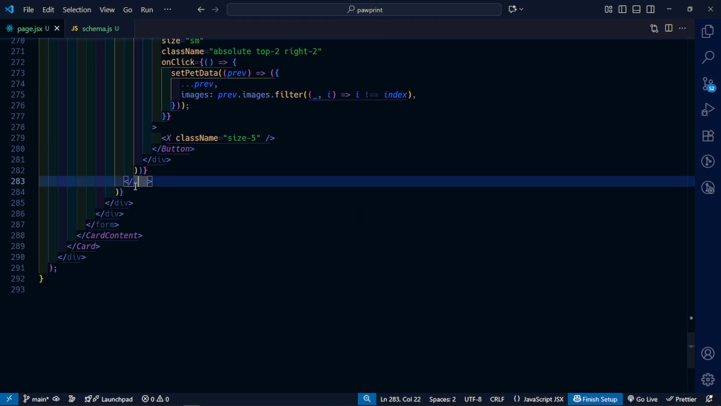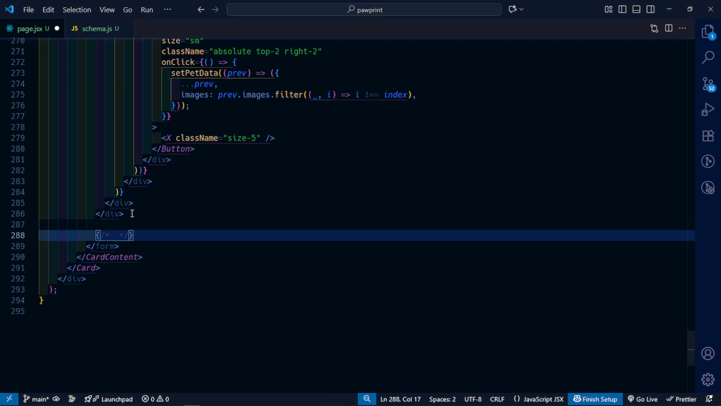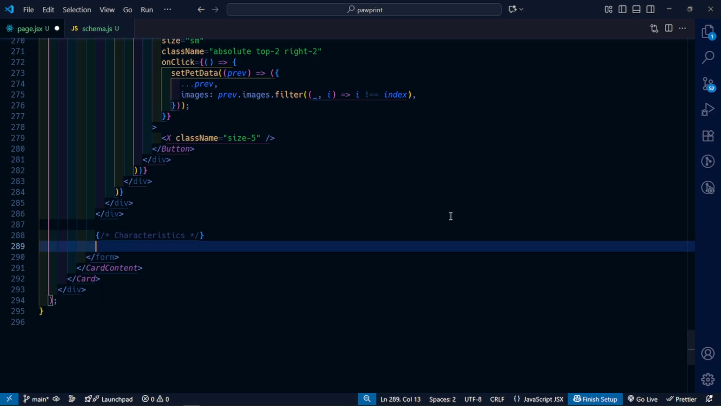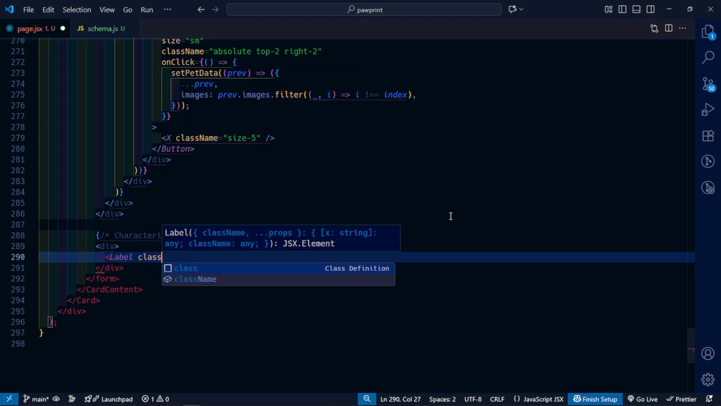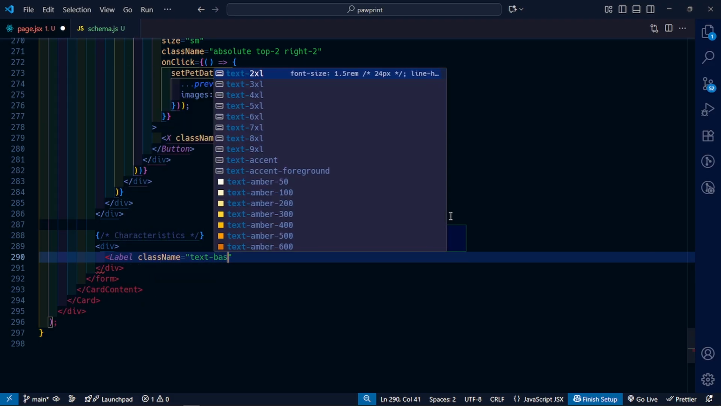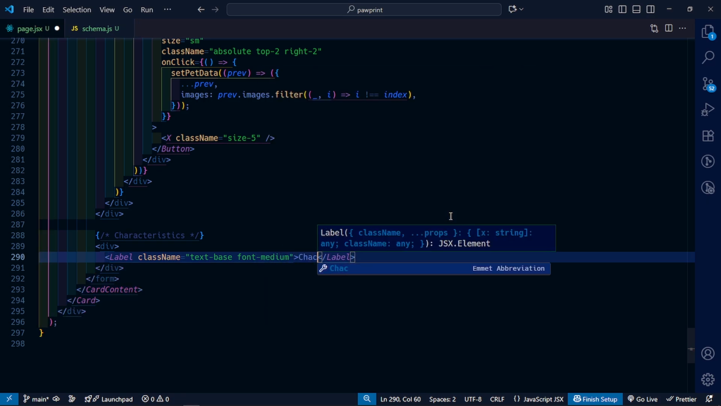So you're going to go below this div and below this closing, and then below 2 divs. Now we want to have the characteristics. So characteristics, and then below this we're going to return a div. This div is going to have a label with a class name of text-base, and then font-medium, and then the text is just going to say characteristics.